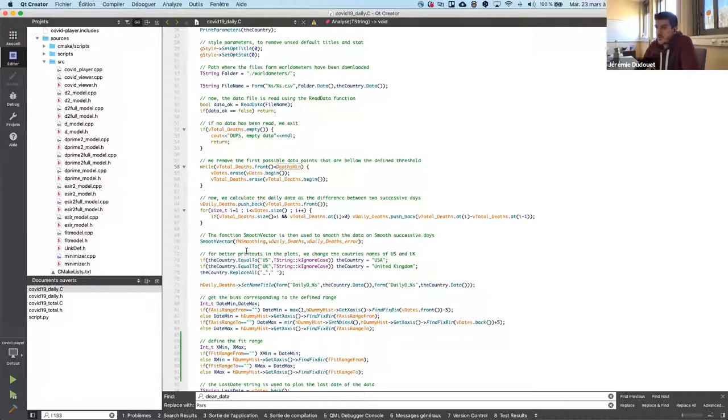Okay, so in the files we are downloading from Worldometers, what we have is always the total number of deaths up to each day. But here we want to plot the daily number of deaths. So this function is just used to take the difference between two consecutive days to fill this vector, the daily death vector, with the different values of deaths per day.